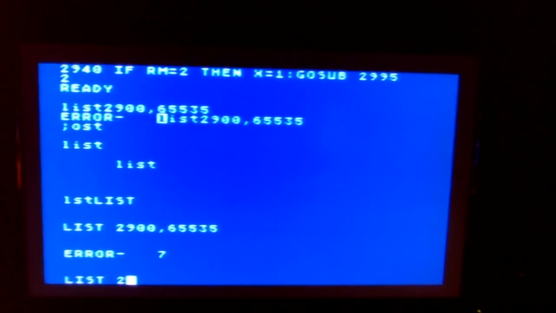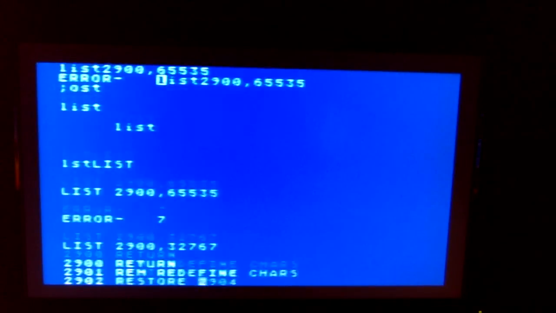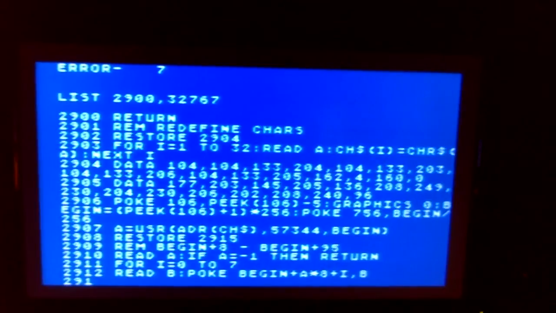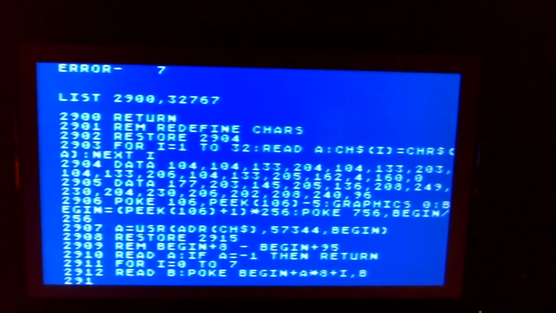Oh, okay. You can't go past it. It's only 32,767 lines in BASIC. There's only 32,767 lines you can set up in BASIC.